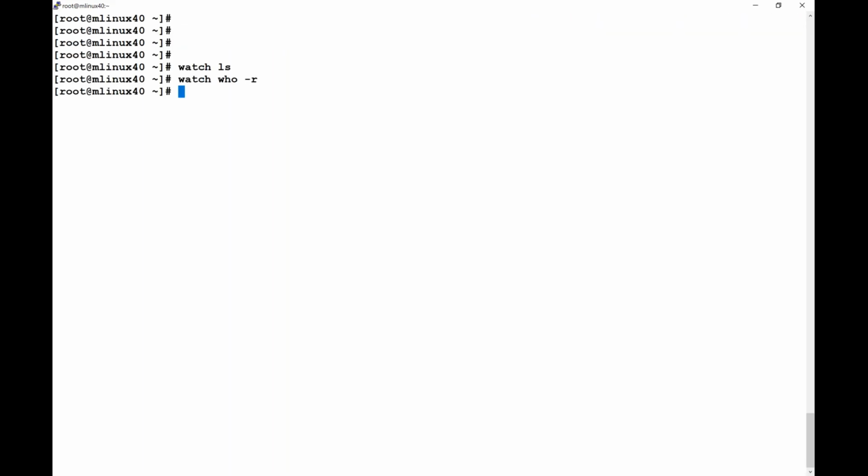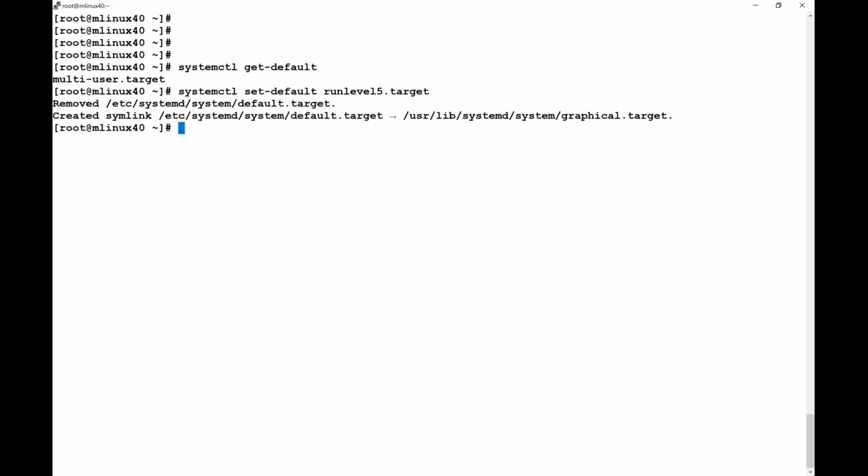Okay, now the next thing is I want to come back to my default values. First of all, if I check it out, the run level, systemctl get-default, it is multi-user target. I want to change it back to graphical target. So I'll say systemctl set-default graphical.target, or in place of graphical, you can type runlevel5.target. Now, when you check it out, it says next time your system is going to be graphical target.